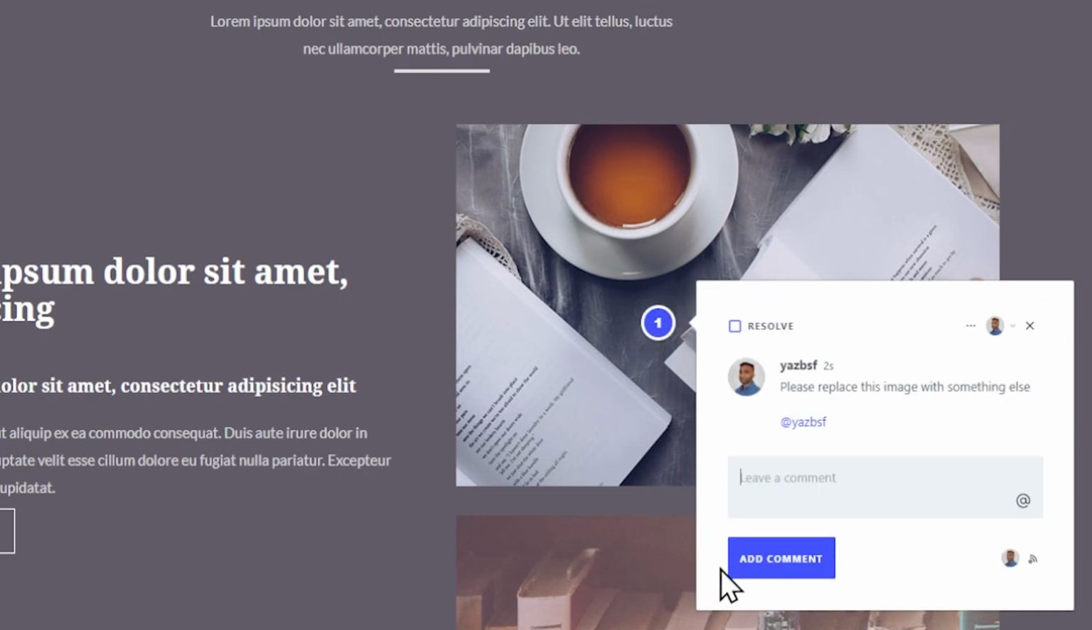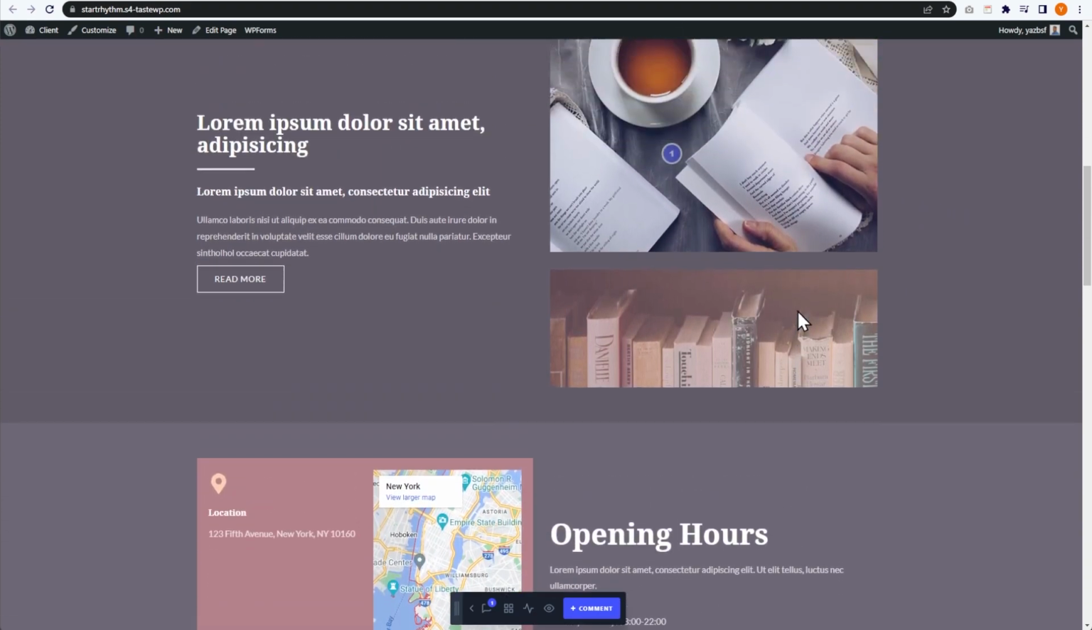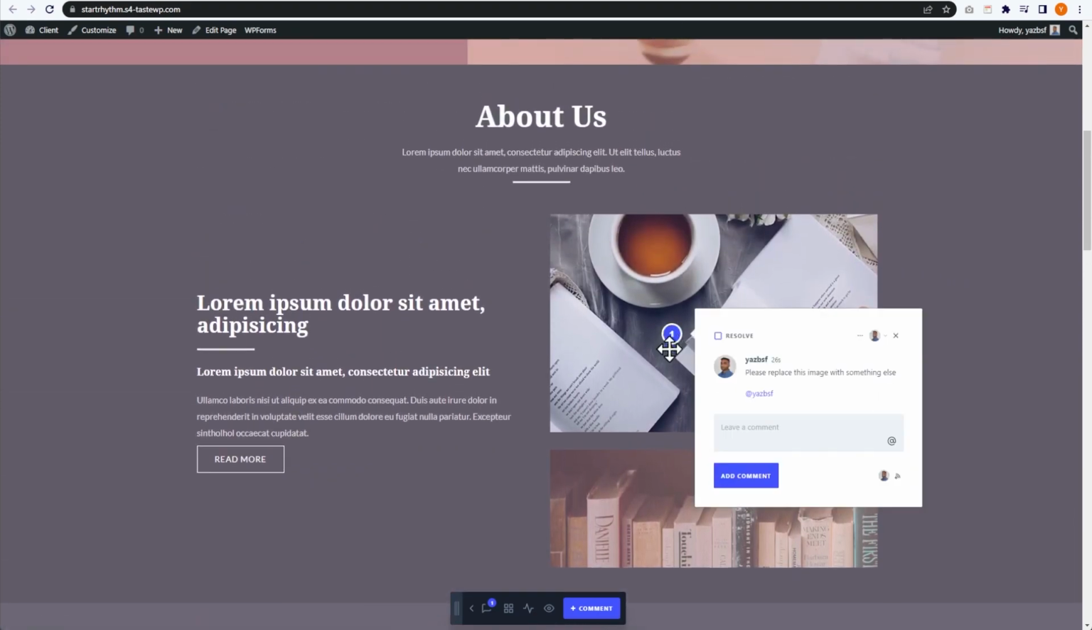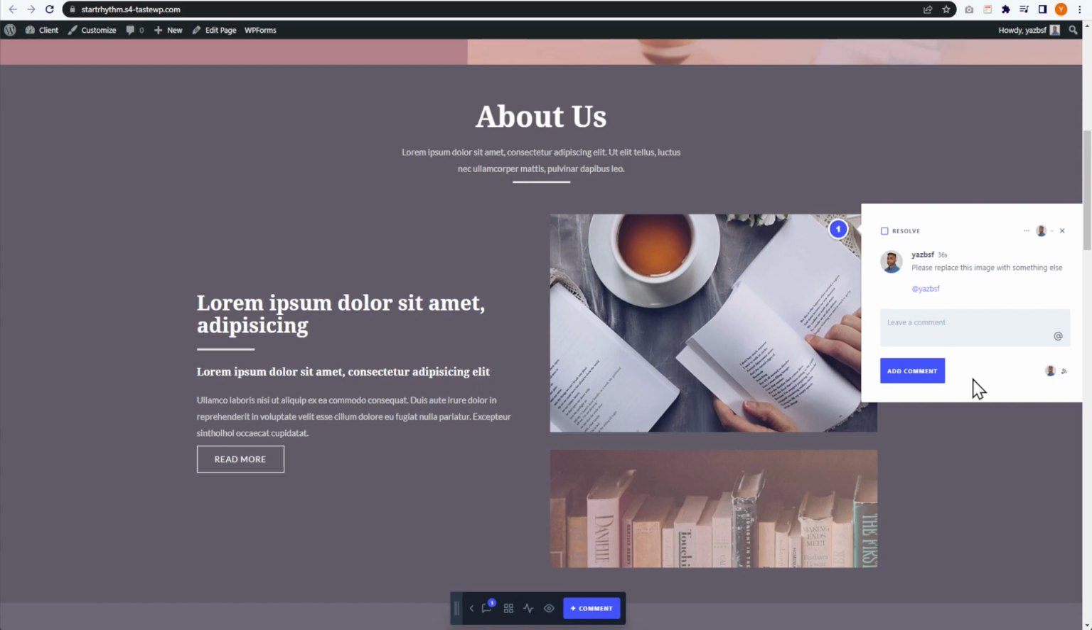My comment has now been successfully added right here. And we can continue adding feedback onto our page. But if you want to look at that comment, we can always click on it right here. And if you want to adjust where it is, you can also drag it just like that and place it anywhere you'd like to.